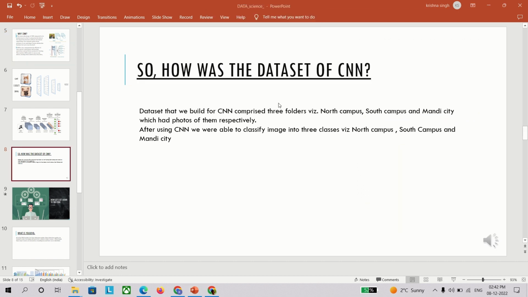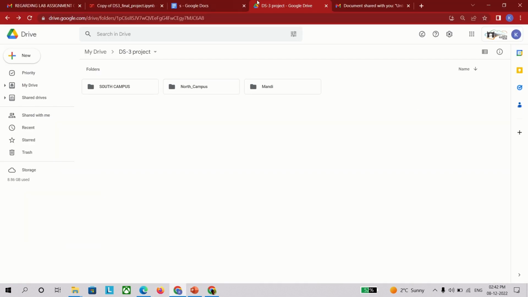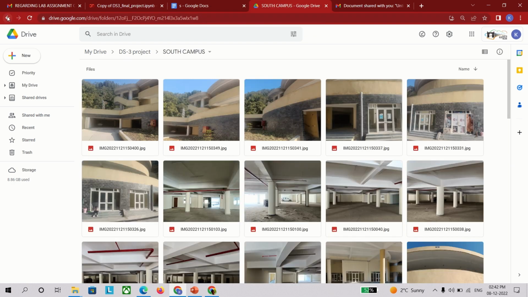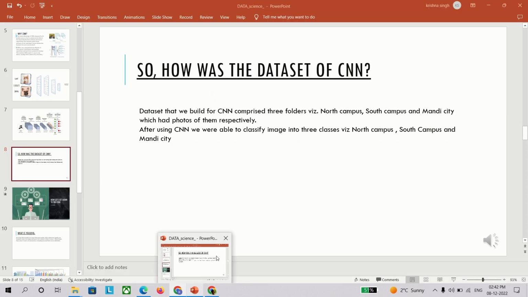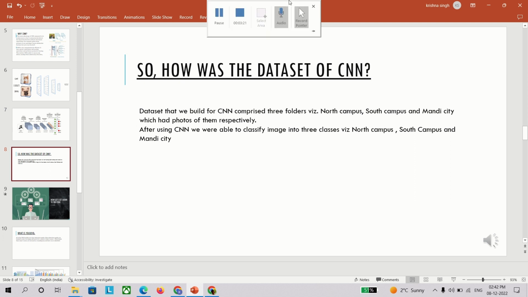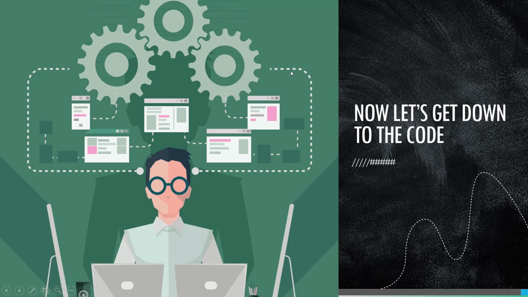So now I'll be talking about how the dataset for the CNN was built. It majorly comprises three folders: North Campus, South Campus, and the Mandi City. It comprises different images of South Campus buildings from different angles, and similarly for North Campus and the Mandi. After we have given an input image to the CNN, it immediately classifies it into three classes: North Campus, South Campus, and the Mandi City. That's the folder structure that we have made.